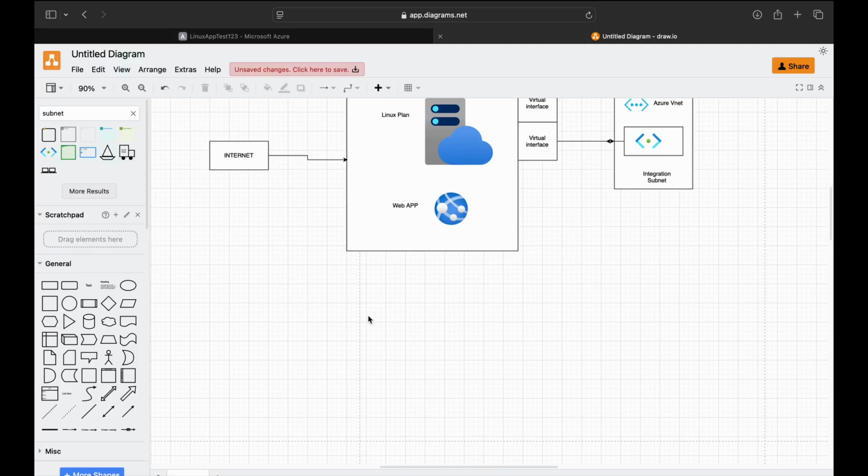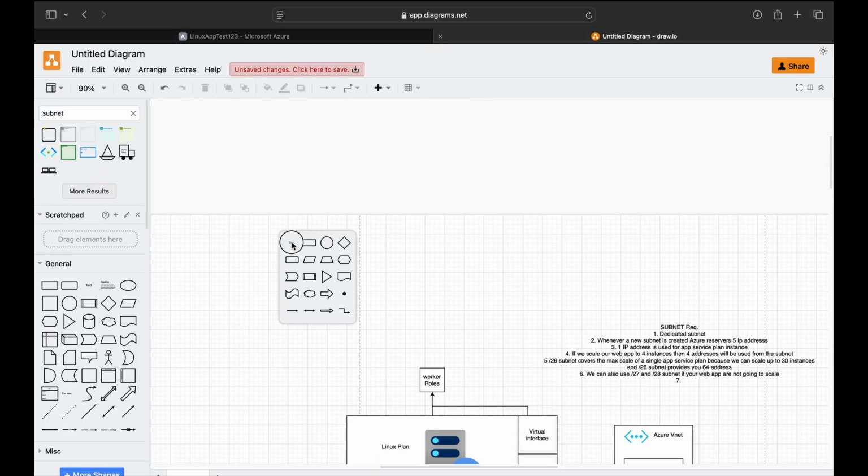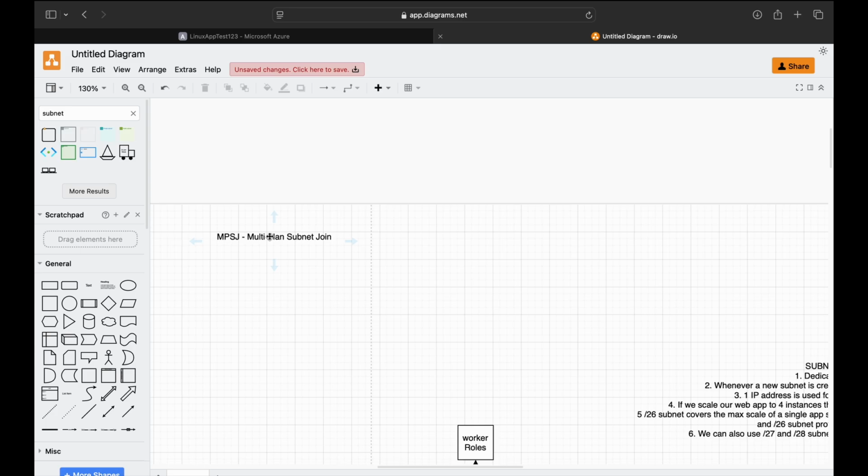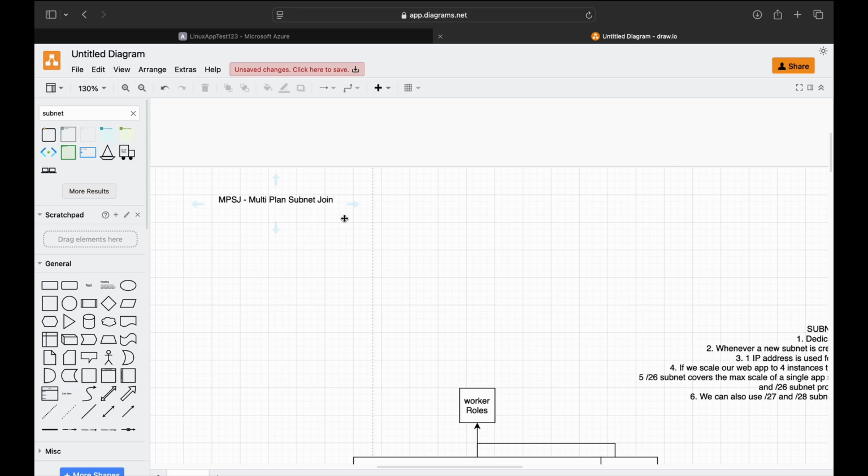While in the presentation we heard about one feature here, which is multi-plan subnet join. This is a new feature introduced by Microsoft last year, 2023. Earlier, only one app service plan could be used with a single subnet. So at any point of time, a web app could be attached to only one subnet, but with the multi-plan subnet join feature, we can now have various app service plans connected to the same subnet, which reduces the administrative tasks. With this feature, we can use only one subnet for multiple app service plans. We have to keep in mind we need a /26 subnet to use this. I'll post the command in the description section on how you can enable that on your subnet.